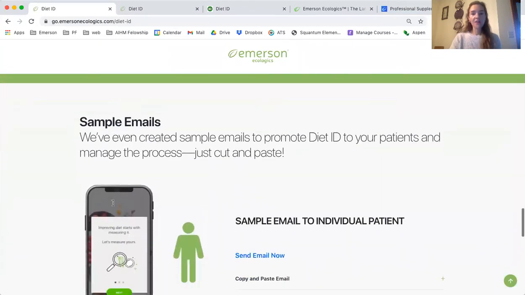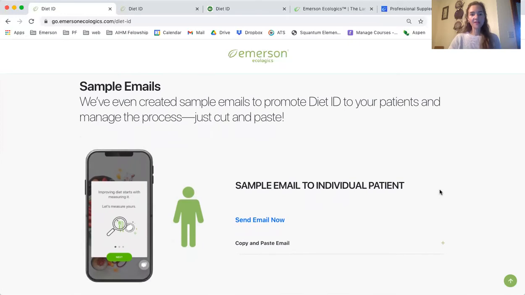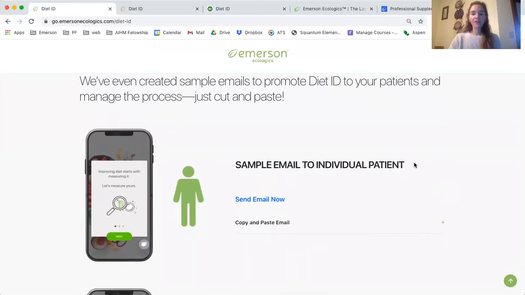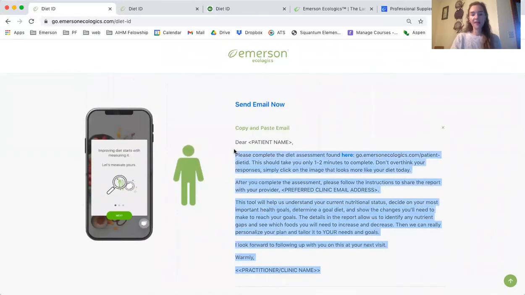Essentially, the first thing you need to do is get the link to your patient so that they can get started. We've created a couple of sample emails to make that very easy for you. The first is if you wanted to send it to an individual patient. So this would be useful if, like, I saw a patient yesterday and I want her to complete this. You can click to expand, and we just pre-populated an email that you can copy and paste.